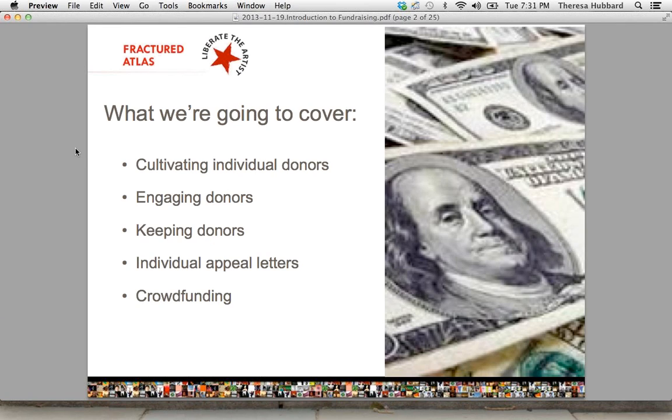So tonight we're going to talk about cultivating individual donors, and then once you've cultivated them, engaging them, and from there keeping them. And when you are actually going out there to talk to them, we're going to talk about the different ways that you can do that, including writing individual appeal letters and crowdfunding. We are not going to talk about the Fractured Atlas application or any of our orientation, and we're not going to talk about grants tonight. This is more geared toward individual donors. If you have any questions about those, we do have other webinars that cover those topics, and you're welcome to ask questions about them by email or give us a call.